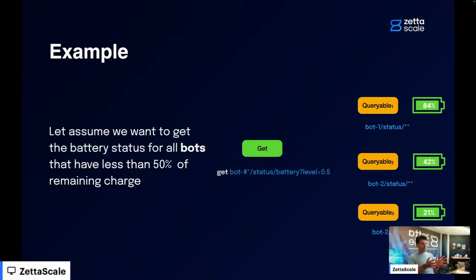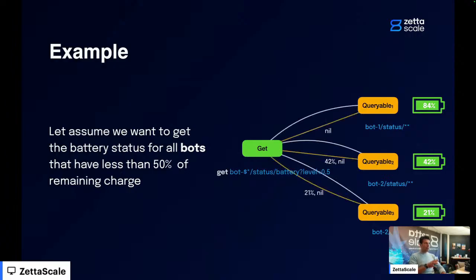So in this case, I want to get the status for the robots that have a battery level less than 50%. I issue this query. All of them receive it. And obviously, the queryable that doesn't match tells me, I have nothing to tell you. So I get just the fact that it received the query but has nothing to reply. I get what I call nil for simplicity here. And the other two reply to me with their actual battery status.